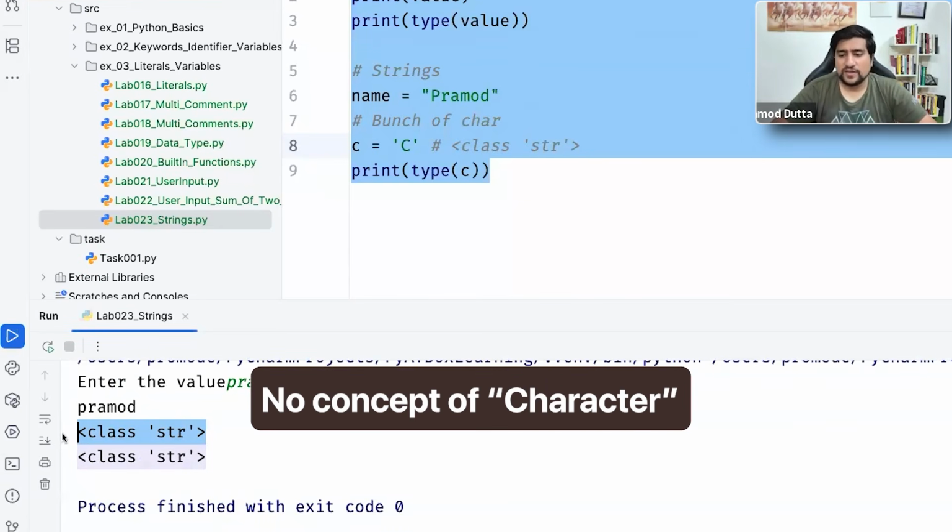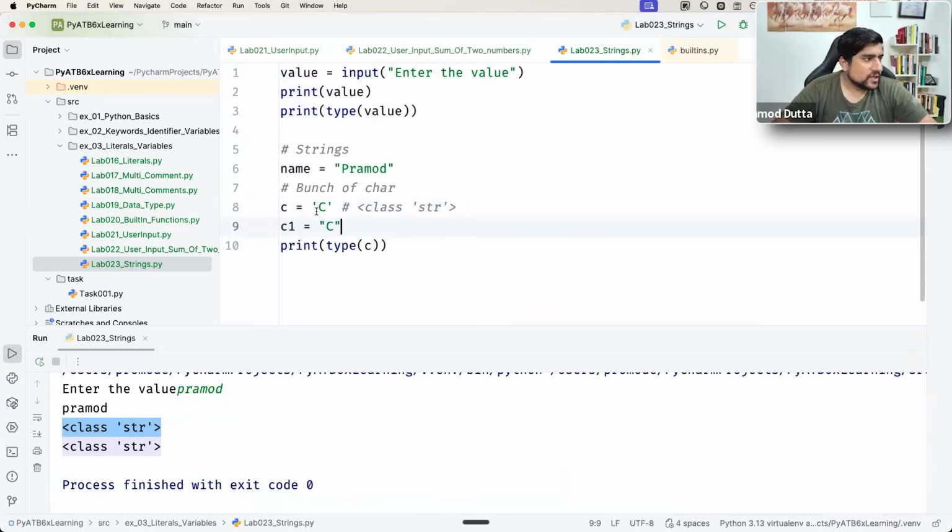There is no concept of character in Python. This is a string, this is also a string, everyone. Single quotes, double quotes, everything is a string.